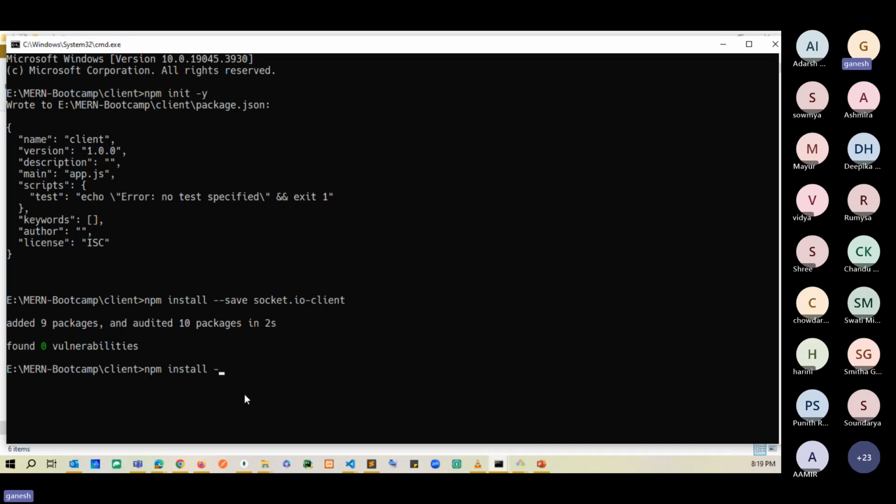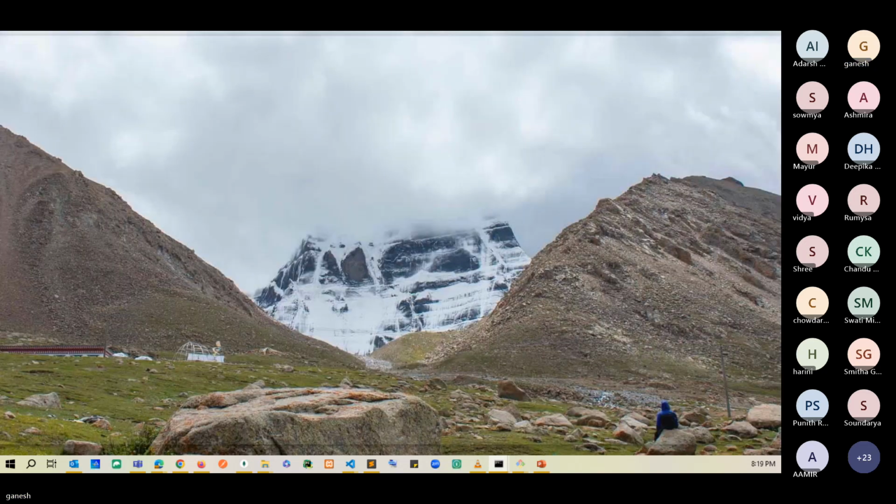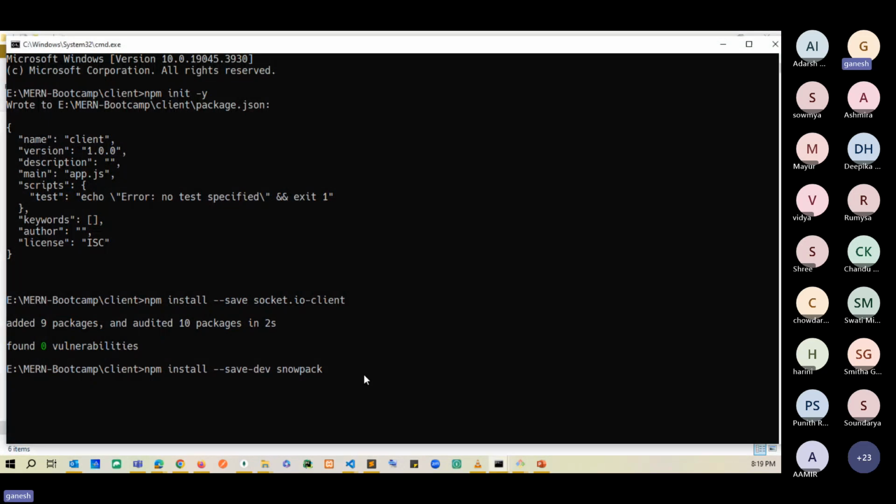Next, install the package called --save-dev, which indicates dev dependency, developer dependency. It's one small package called snowpack. So this snowpack allows you to run your client application in a server environment. Install it.